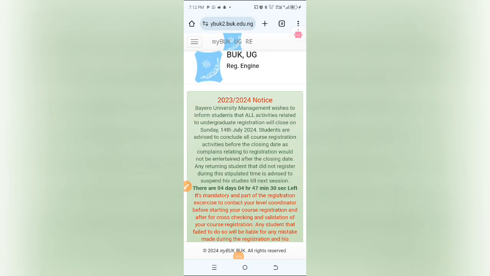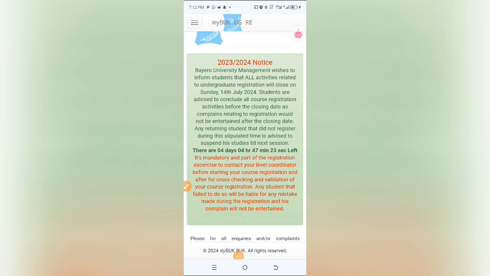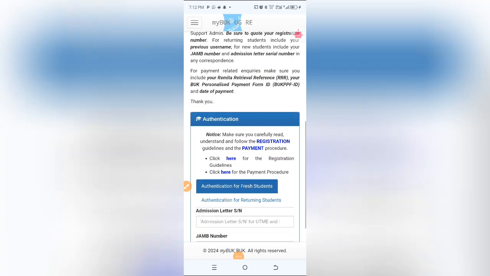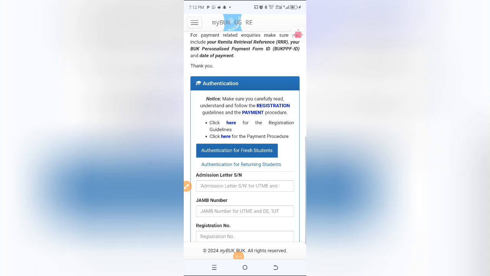Please make sure you have a strong internet connection. If you have an internet connection, you can run this with your phone or your system, anyone. For example, there are 2 ways you can authenticate. We have the authentication for returning students, meaning the students that were admitted in the school and are resuming, and we have the authentication for fresh students. This one, you are just a newcomer. So that is just the 2 authentications.